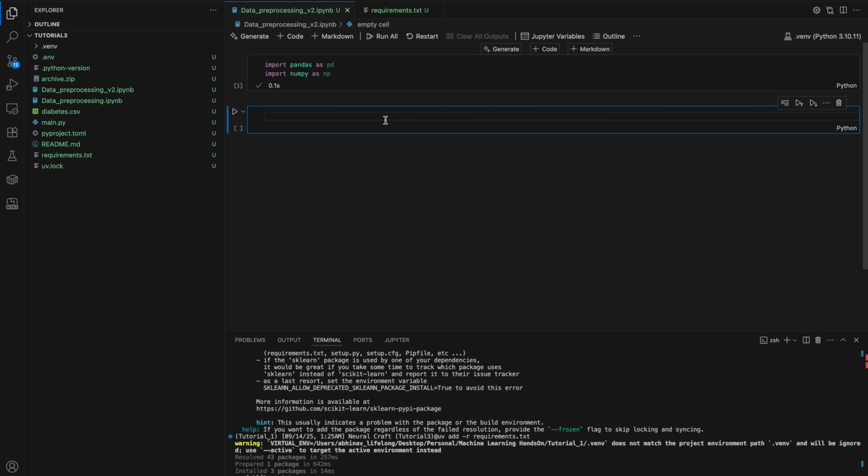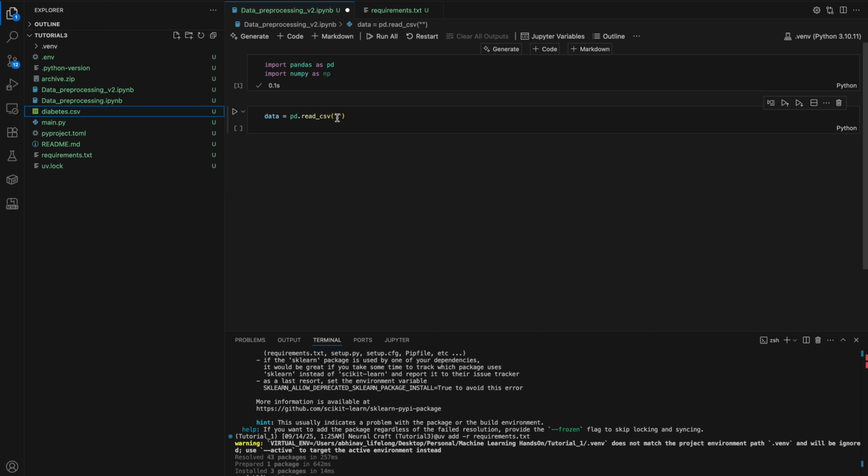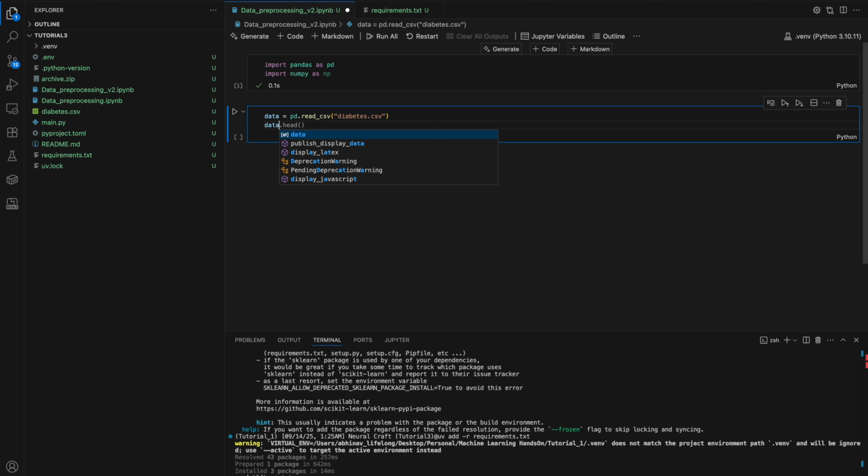We are not going to go anywhere before importing these libraries. So now I am going to load the data set using the read CSV function. Here we have to pass in our relative path, so just paste it here, and let's have a peek at our data set.